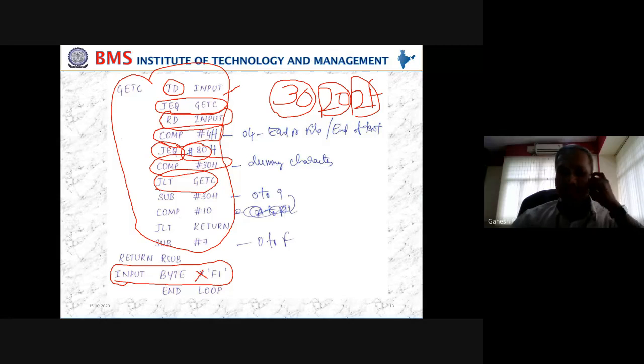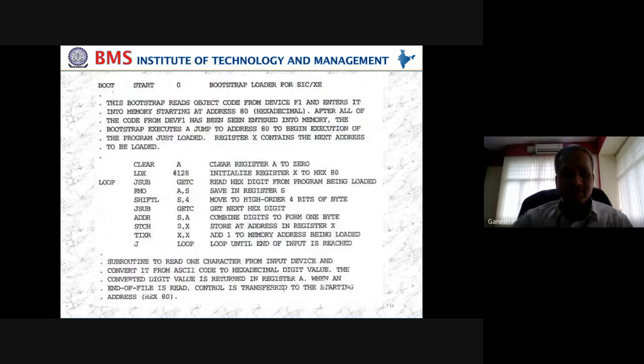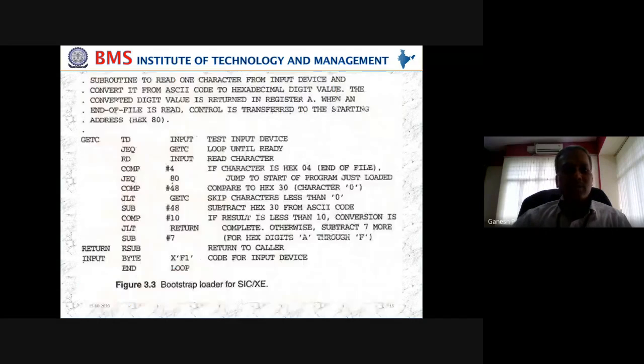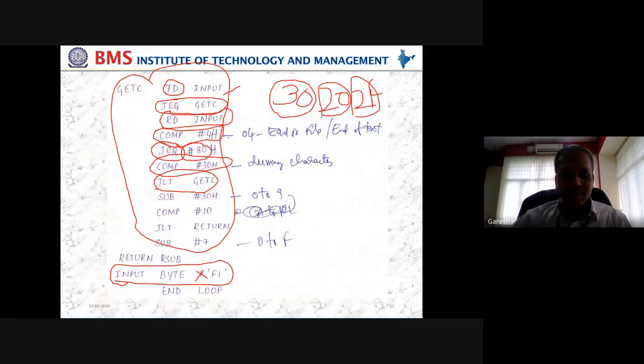So it means I got some special character, star. What is the value of star? Star means 2A. So 2A is less than 30. So I should ignore that because I should not have all this. I should have only 0 to 9 and A to F. Any other thing that I get apart from 4, I should ignore. 4 we have already taken care of. Any other thing I should ignore. So jump on less than to get the next character. So any character that is less than 30 in hexadecimal, I should not consider.